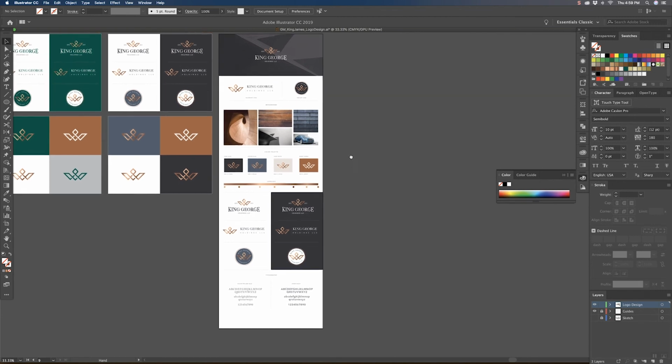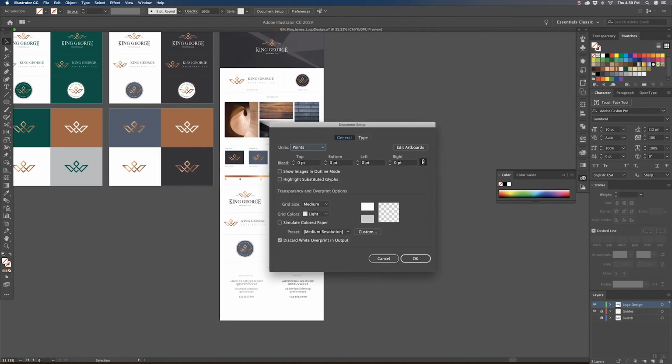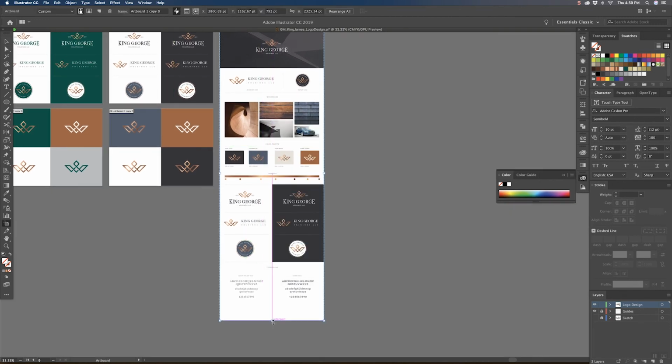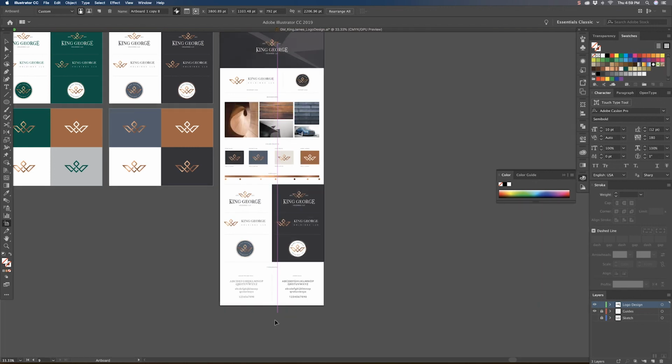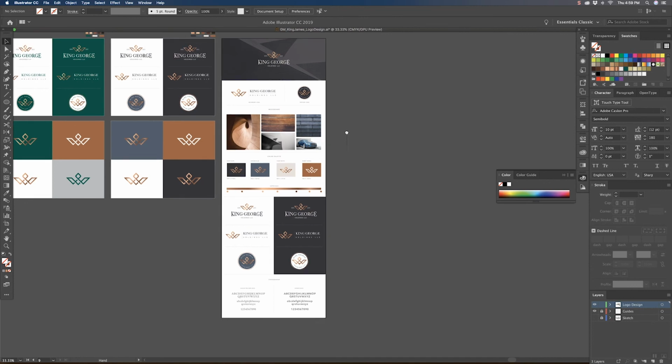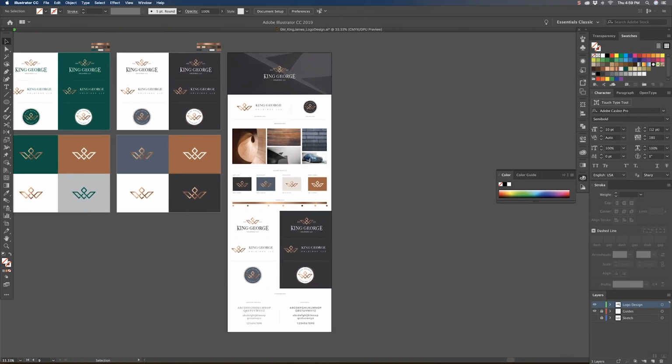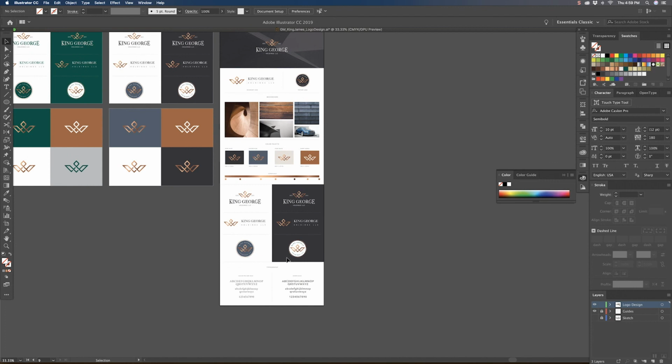Now let's just adjust this artboard here. And that's it. So now I'm just going to save this as a PDF. I'm going to put it on Dropbox and then send my client the link, and they can view it right then and there.